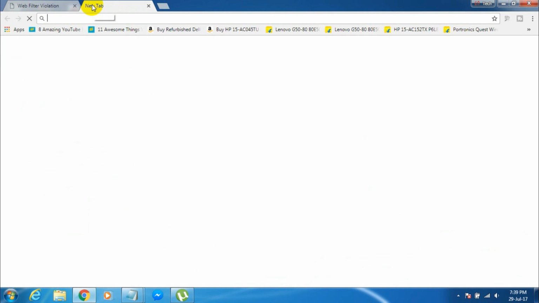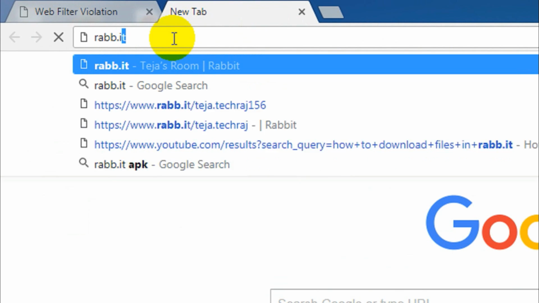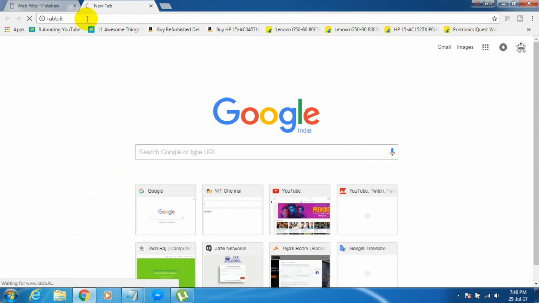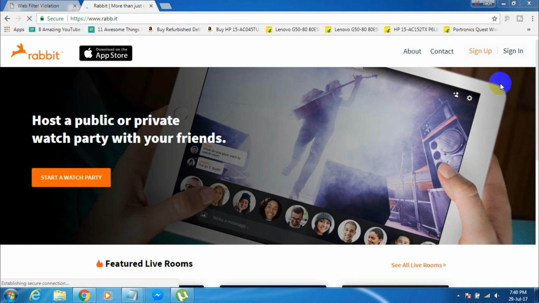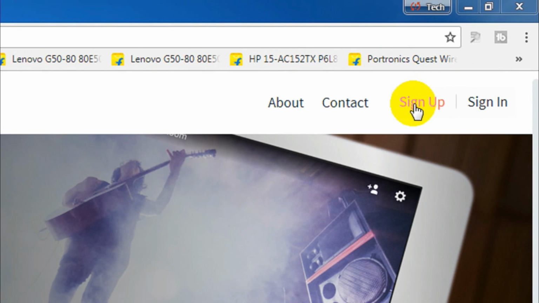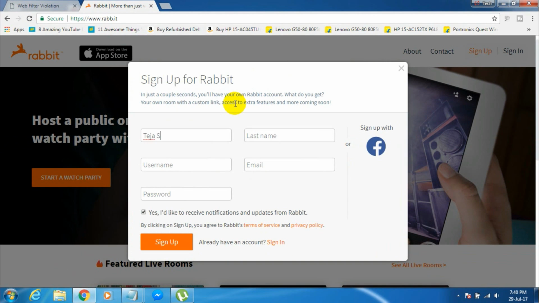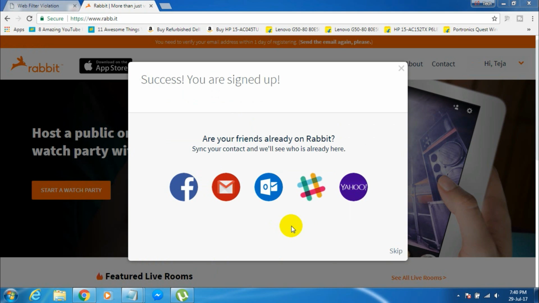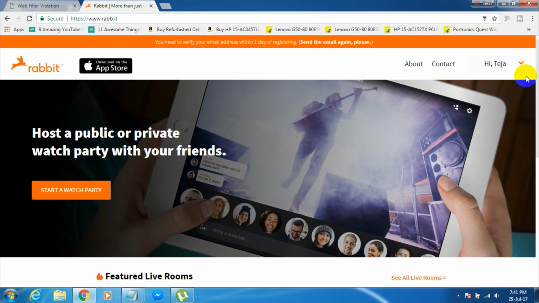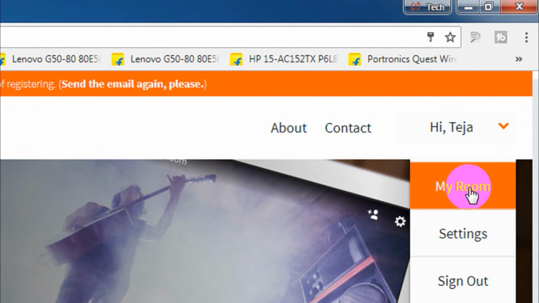Now what you need to do is open a new tab and go to the website wrap.it. Once you're on this website, just go ahead and click on the sign up button, which is present at the top right corner of the screen right here. Over here, just fill up all your details. Once you have finished filling up all these fields, click on the sign up button. Once you're signed up, it'll prompt you with a message which says, "Success, you're signed up." Simply close this pop-up. Now click on the drop-down arrow symbol present at the top right corner of the screen and click on My Room.